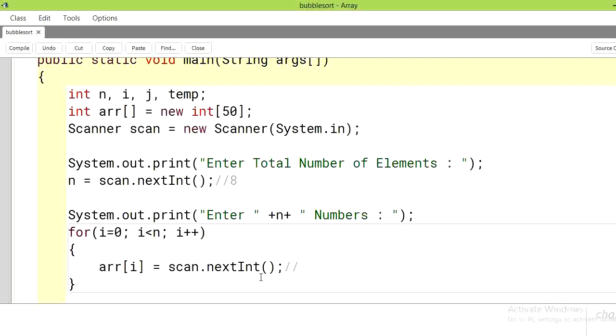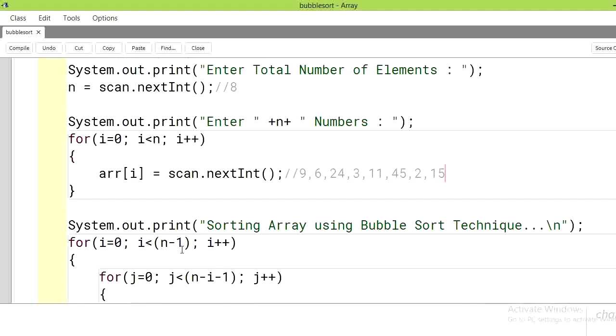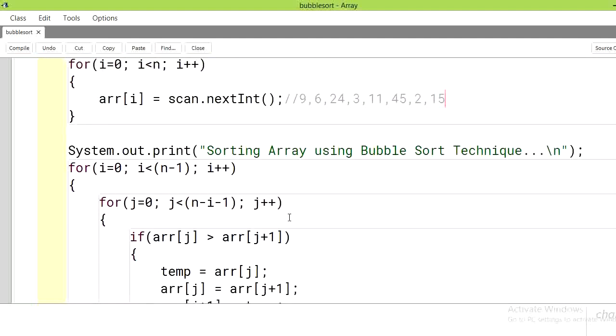I am passing here different values which we have discussed in the examples also: 9, 6, 24, 3, 11, 45, 2, 15. These are the different values I have entered in the array. Now sorting the array using the bubble sort.